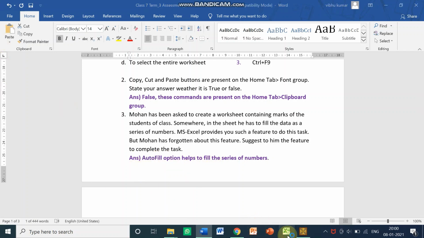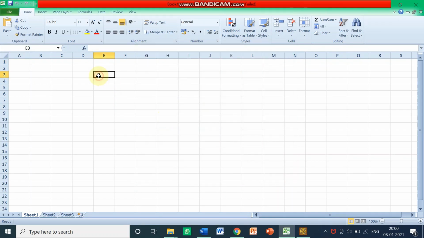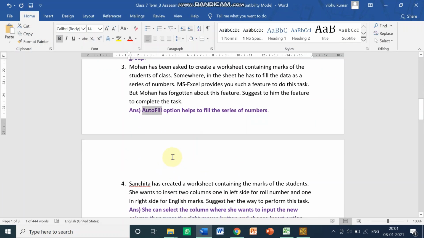I can show you also here. As you see, if I want any number to fill, suppose I want to fill a serial number, so I have to fill two entries in the column or in the cell, and then you have to drag it down till wherever you want. So this way you can fill the series of any number. So I hope all of you understand. Most of you have done the correct answer.